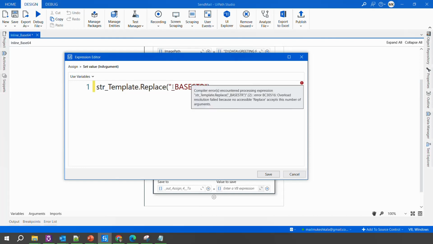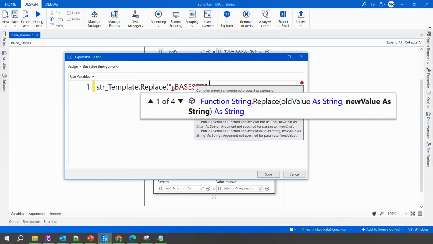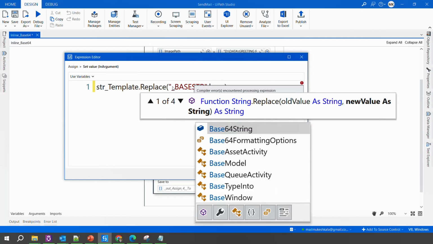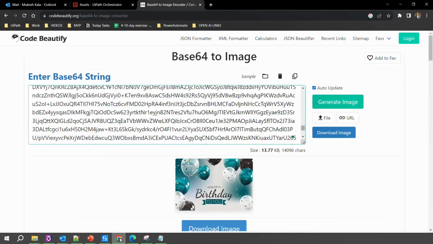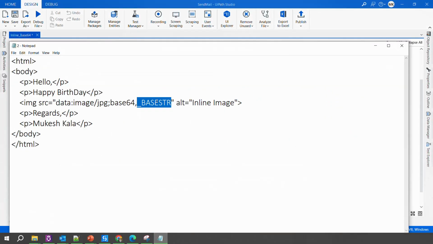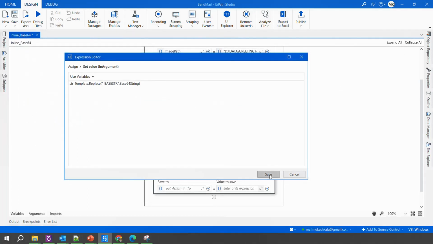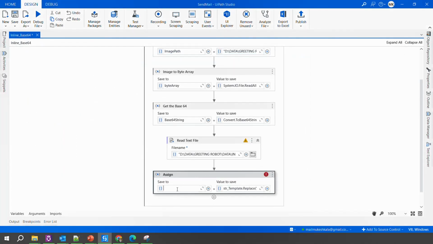Now what do you want to replace it with? You can put that complete HTML base64 string. However, we have that already in this variable which is called base64 string. Now when this code will run, what would happen? This base64 string, which is having all this complete data, would be replaced in this place. Okay, so I can close this one, I can say save, and this we are going to store in the same variable str template.